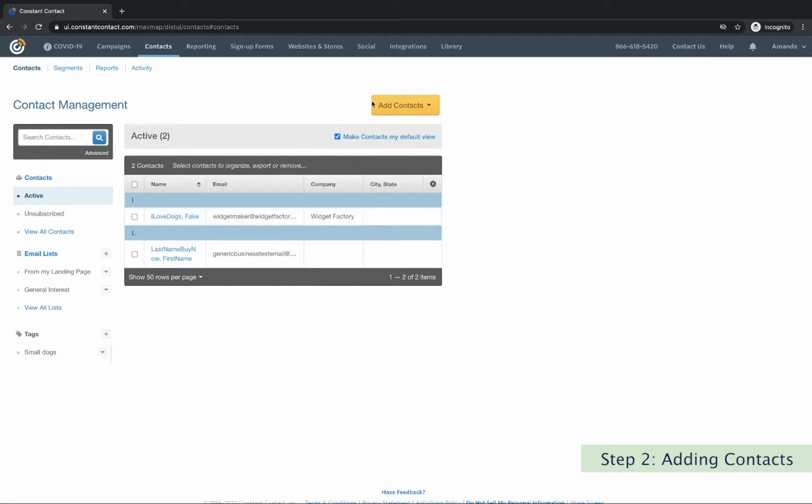Now let's take a look at the different ways you can add contacts. You'll see that there's a lot of different ways. Type in one contact. That's when you get one contact. Maybe it's from a conversation you had and they said, oh, add me to your list. Or maybe they emailed you and they asked you to add them rather than going through a sign up page. So that's when you would use the one contact.